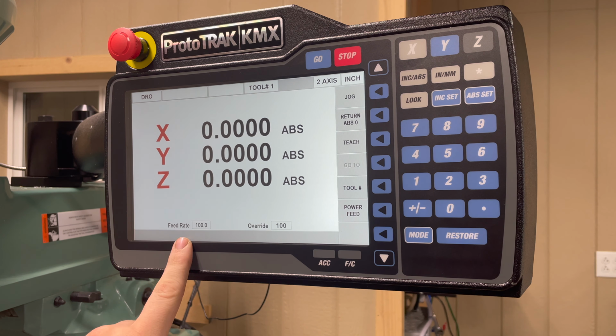Notice it will tell you the feed rate and the override rate down at the bottom. Again, since our machine is only a 2-axis, it will not return z to absolute 0 by itself. The next function is Teach. We will have a separate video on how to use Teach.